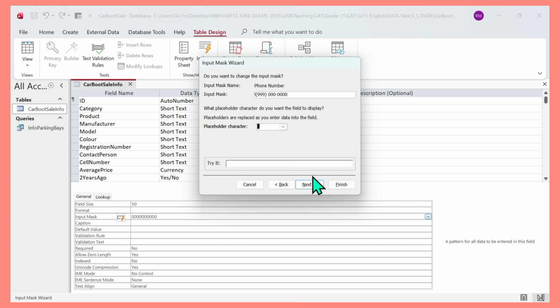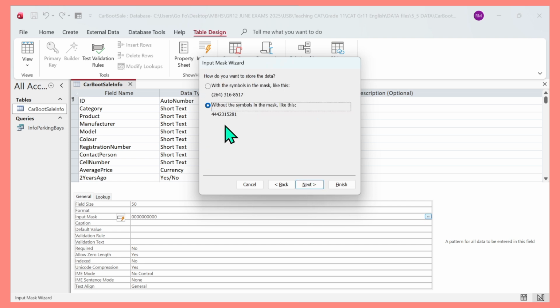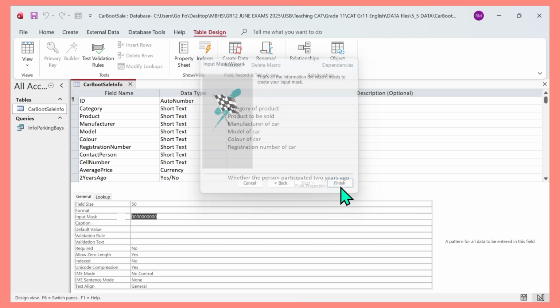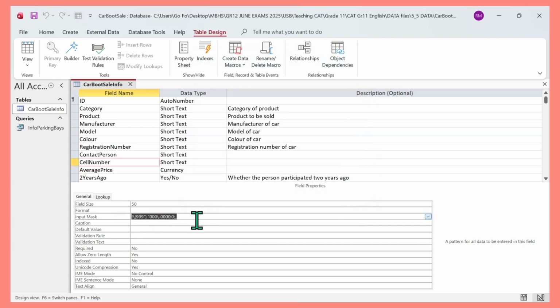Then we go to next. Do we want our phone number to be without the symbol, or do we want it to have the symbol? Then we say next and then finish. Look at this part, and this is what we are going to have. So it depends on the information that you have in that particular field.